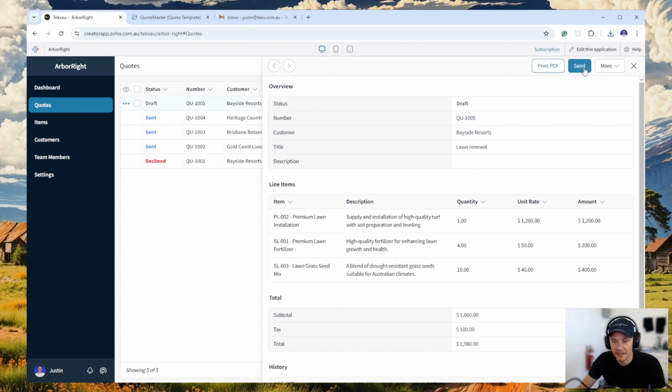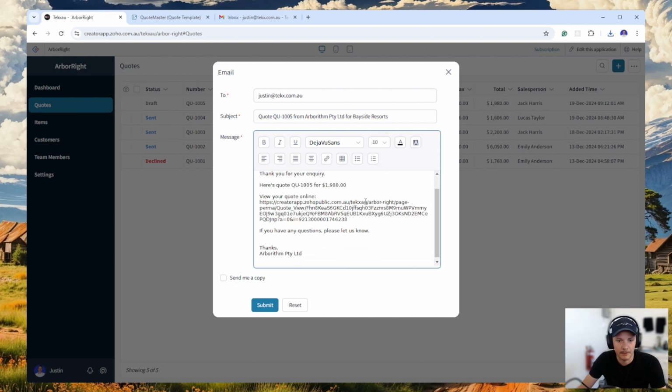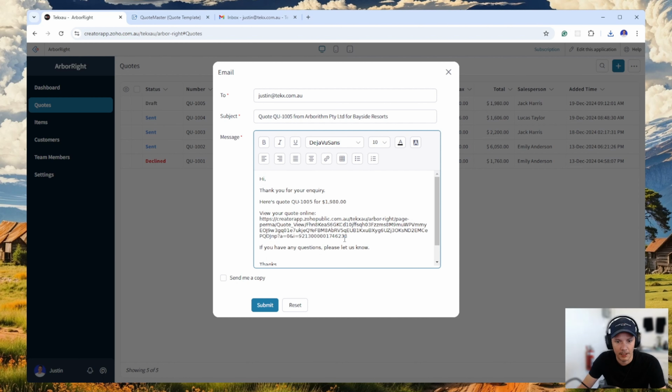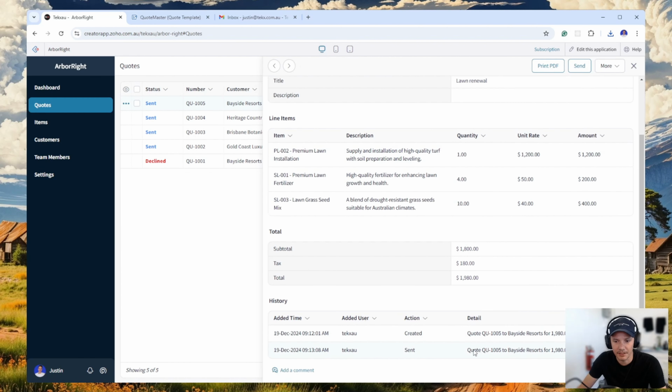You can also send it via email. So what we've got here is it's imported the customer information, so you don't have to remember it. But instead of sending it there, because that email probably doesn't exist, I'm going to send it to my email. You can customize the subject or the message, but this message is fine, and you can choose to send yourself a copy. Submit. Okay, so now you can see that's marked as sent, and we have a history down here that we sent it to this email address at this date.